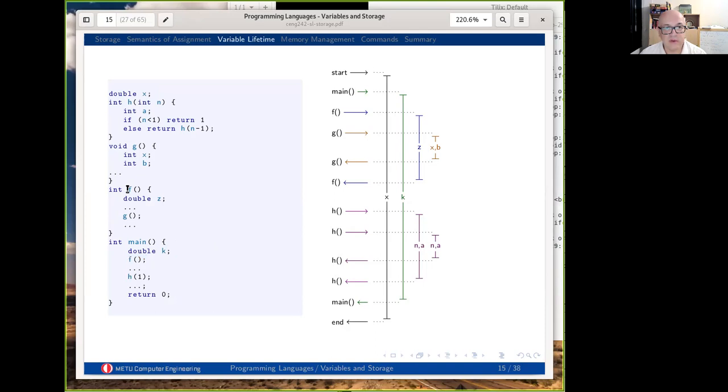So F has a double variable Z. During the F invocation, between F call and return, Z is alive. But F calls G, so G's local variables X and Y are alive here. Then B and X are destroyed, Z is destroyed, and now I am in the main.